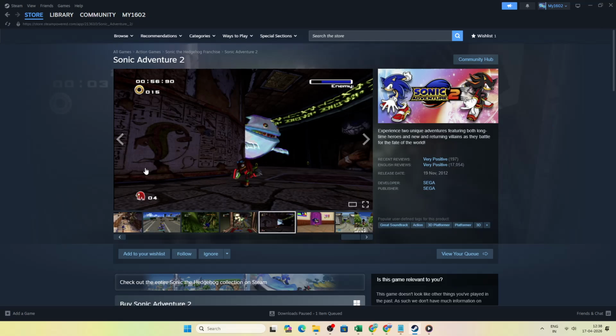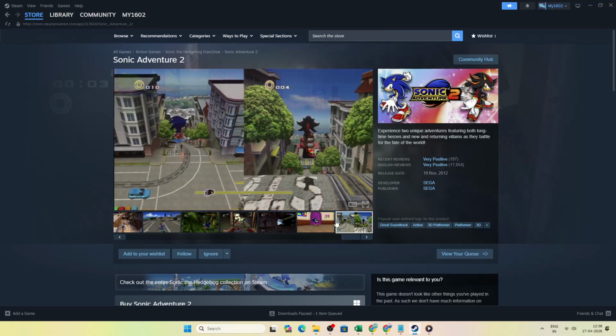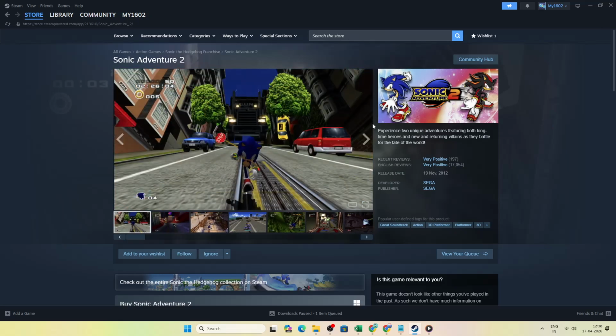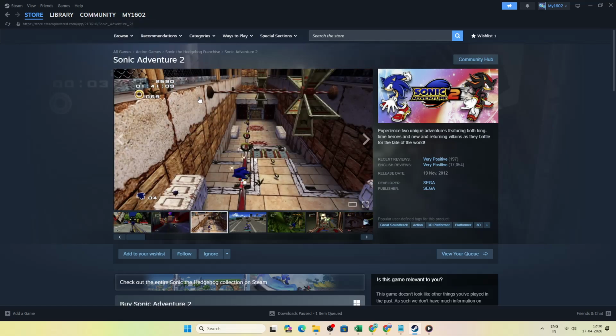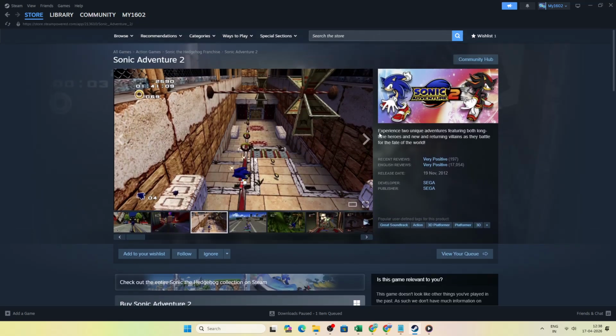First, open Steam and make sure you are signed in and connected. Head to your library and find Sonic Adventure 2. We're going to let Steam check the game's installation for any missing or corrupted files. Right-click the game, select Properties, then go to the Installed Files tab and click Verify Integrity of Game Files.